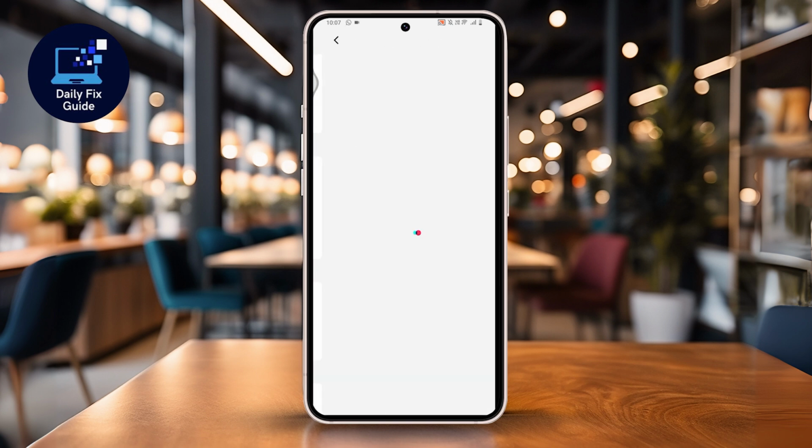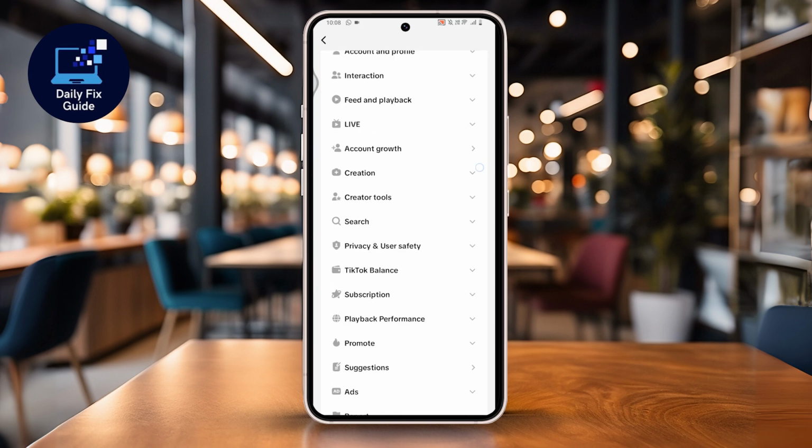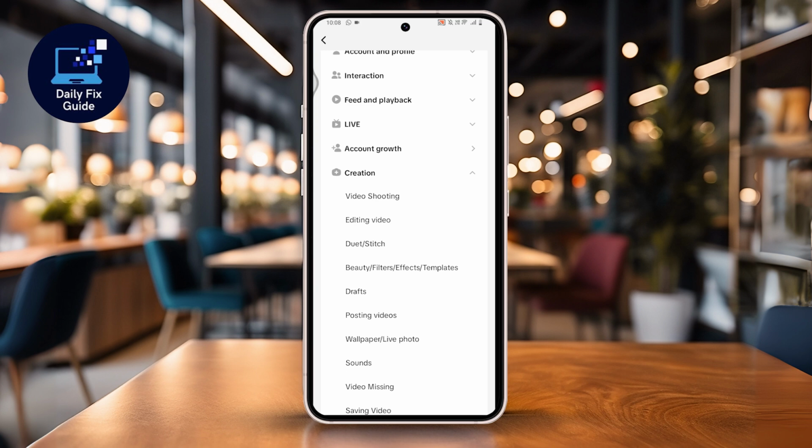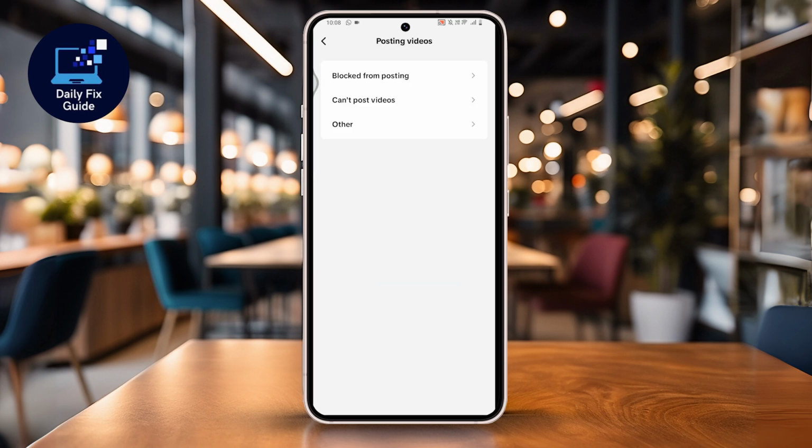Scroll down and tap on Report a Problem. This will allow you to submit a request to TikTok about your video. Here, tap on Creation, which is the section related to posting and creating content. Then tap on Posting Videos. This focuses your report on issues related to video uploads.